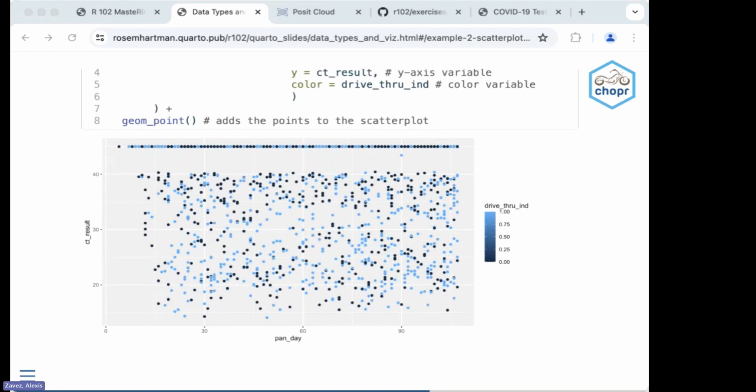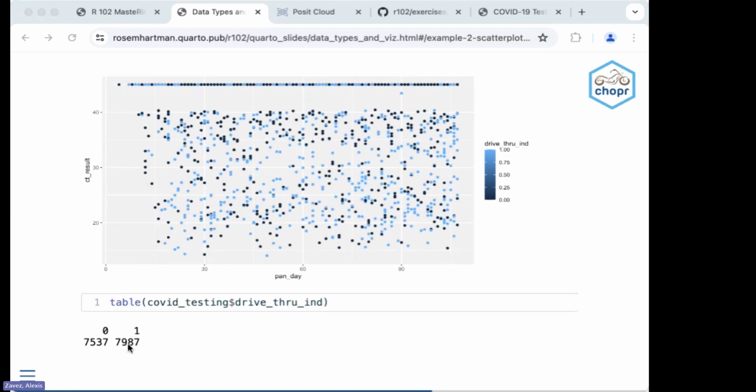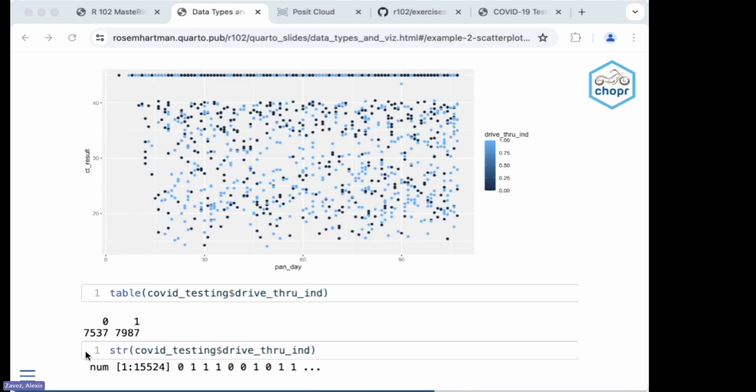You may have noticed earlier that the drive-through indicator is a binary variable, which only takes on two values, 0 or 1. And we can double check this here. I'm just checking, yes, it only takes on two values, 0 and 1. However, the legend in our scatter plot represents drive-through indicator on a continuous 0 to 1 scale. We can see that over here, rather than binary. This is because right now, drive-through indicator is coded as a numeric variable in our dataset.